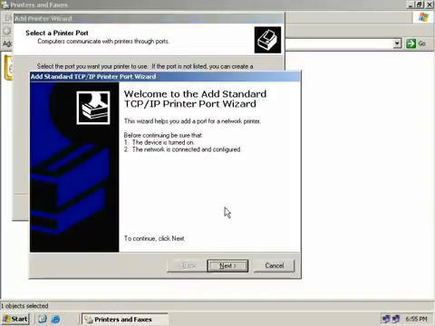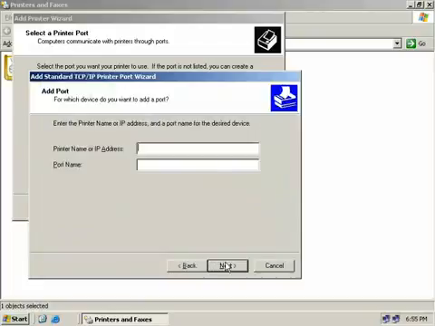And this starts up the Add TCP/IP Printer Port wizard. So again, I'm just going to click Next. And the first thing we'll have to do is tell the wizard the IP address of the printer. So I'm just going to enter in the IP address of this server, which is 192.168.0.11. And you'll notice that the wizard automatically gives the port a name of the IP address we just entered, prefixed by IP underscore. Now if that's all okay, we'll just click on Next.